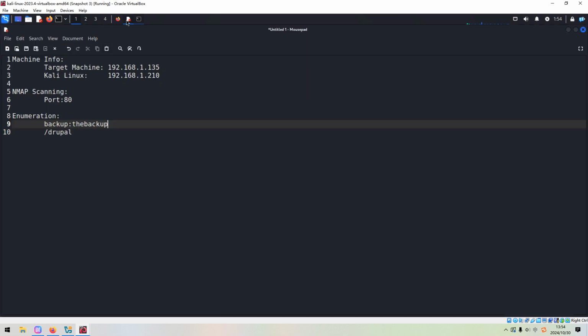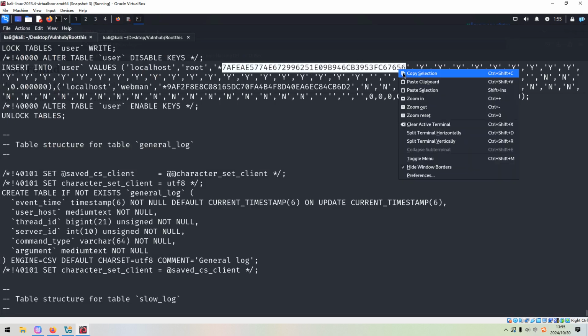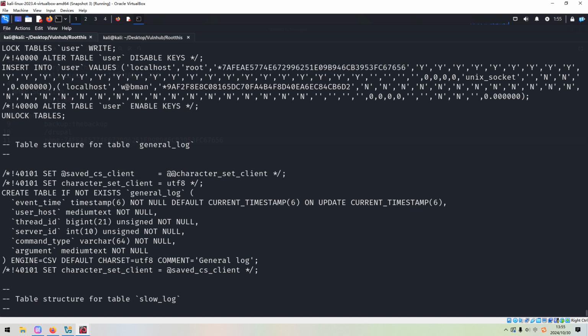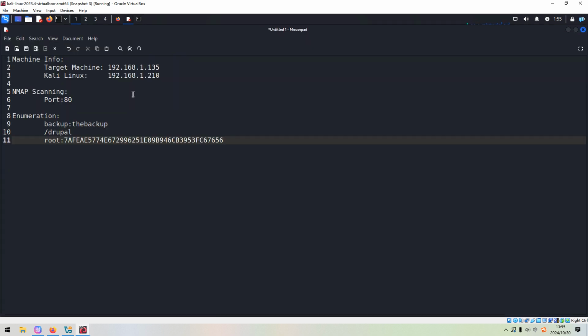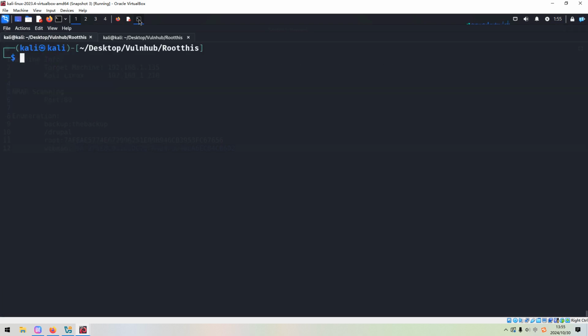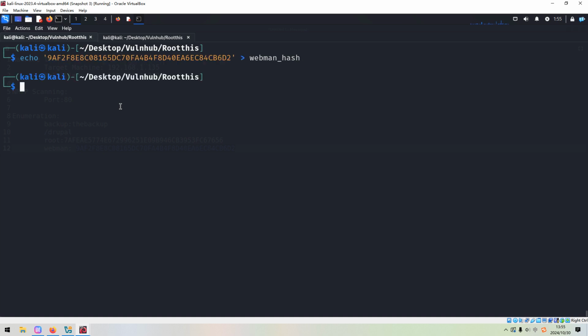One is root, and with it, of course, is the encrypted password. We can copy and paste it over here. And another user is webadmin. We can copy its encrypted password. So next, I think we can use John the Ripper to crack it, or hashcat. We can echo this hash value to a file, and then we can launch John the Ripper to crack it.